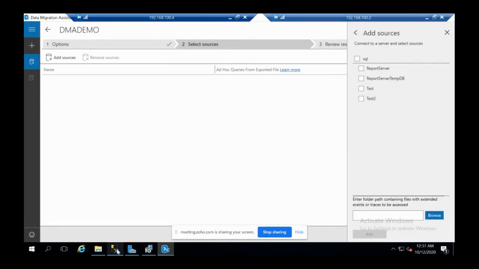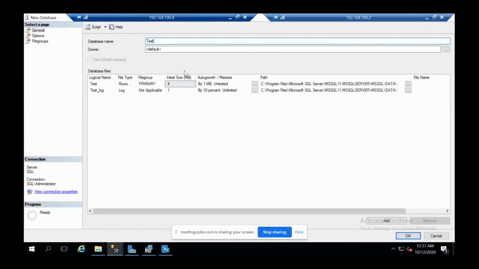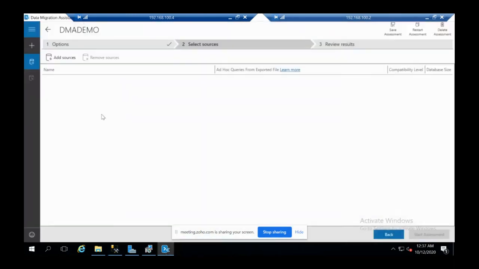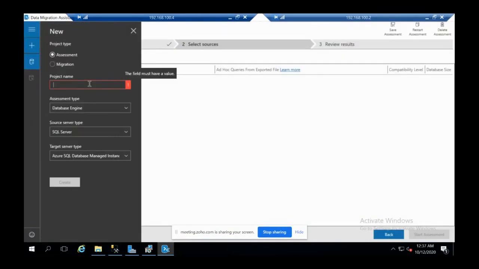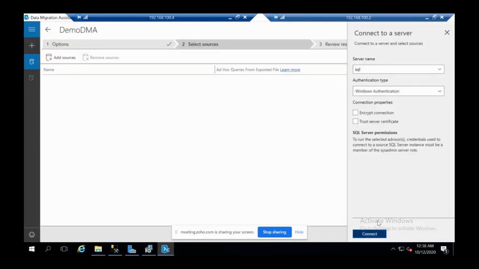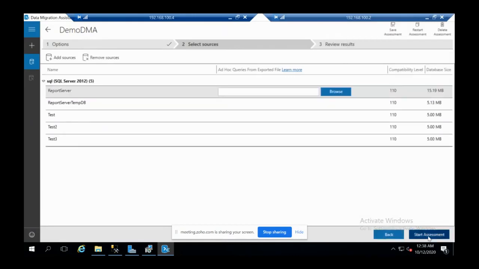Okay, now let me create a new database for now, because you have missed that part. I created a database, maybe test 3. Test 1 and 2 were there. I created test 3, and now I will cancel this and I will click on add again. Demo DMA. I'll click on create. Next, SQL authentication. Okay, test 3 is there. I selected all of them. 1 and 2 are the old ones. I clicked on add. Once I click on add, I'll start assessment.